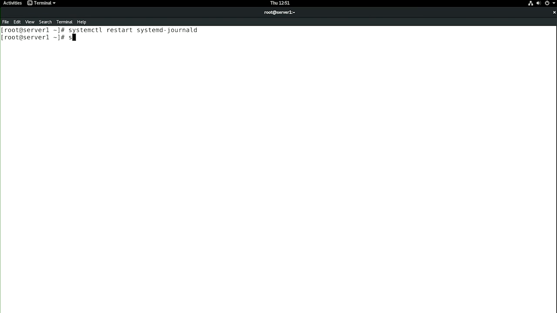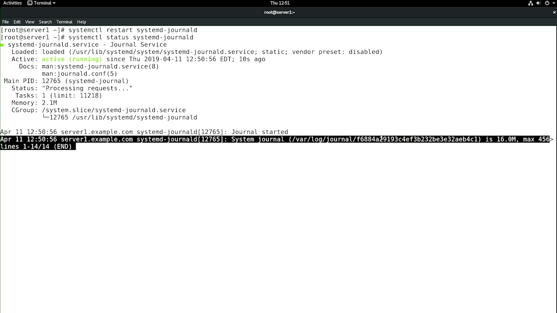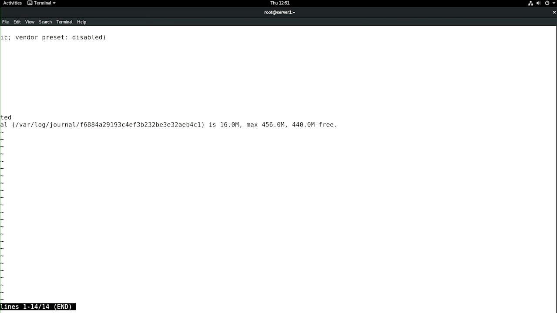And now if we use systemctl status again, you can see that it immediately starts using the new journal location. So in the location we can see that the system journal right here is now in /var/log/journal. It is 16 megabytes and the max is 456 megabytes. So it has a lot of additional storage as well, and that is because it's no longer in the run directory but in the var log directory, which has more storage available. And that's how you make the systemd journal persistent.